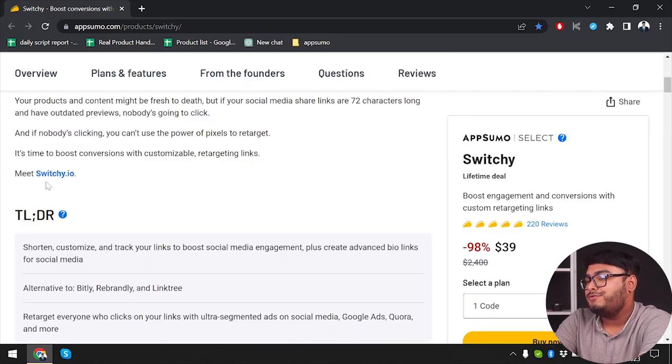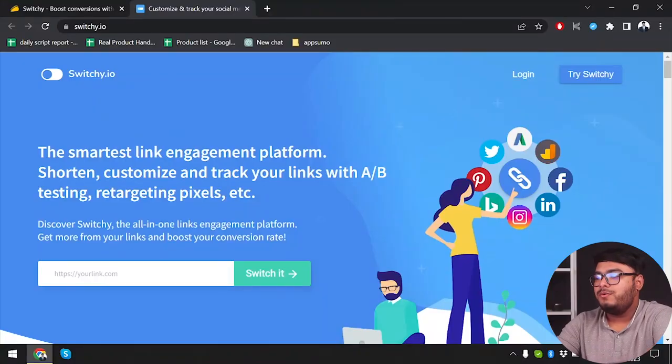So guys, let's get to Switchy's official website. But first, a few words about Switchy. Switchy offers an intuitive dashboard that allows you to create custom branded short links effortlessly. You can customize your links with your own domain name, making them more professional and memorable. Plus, with Switchy, you can track and analyze the performance of your links, giving you valuable insights to optimize your marketing strategies.